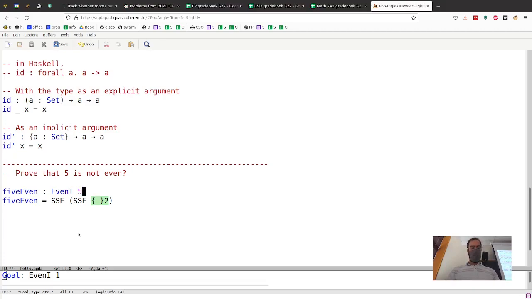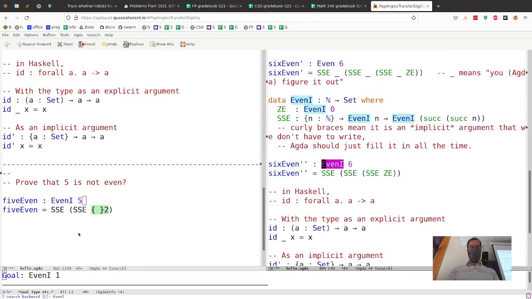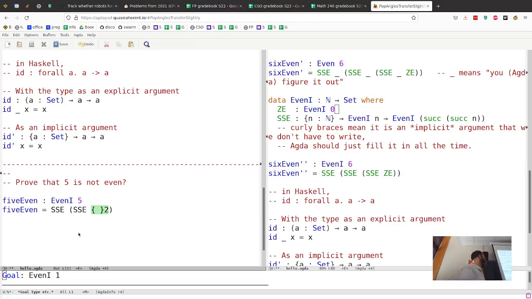Because if we look back at, let's come back here, I want to pull up our definition of Even. What constructor could we possibly use here to make a proof that 1 is even? ZE doesn't work, because that's a proof that 0 is even, not a proof that 1 is even. SSE won't work either, because that makes a proof that successor of something is even, and 1 is not successor of something. It's just successor of 0, right? So actually neither of those match. And so we should see some kind of error if we try to refine it.